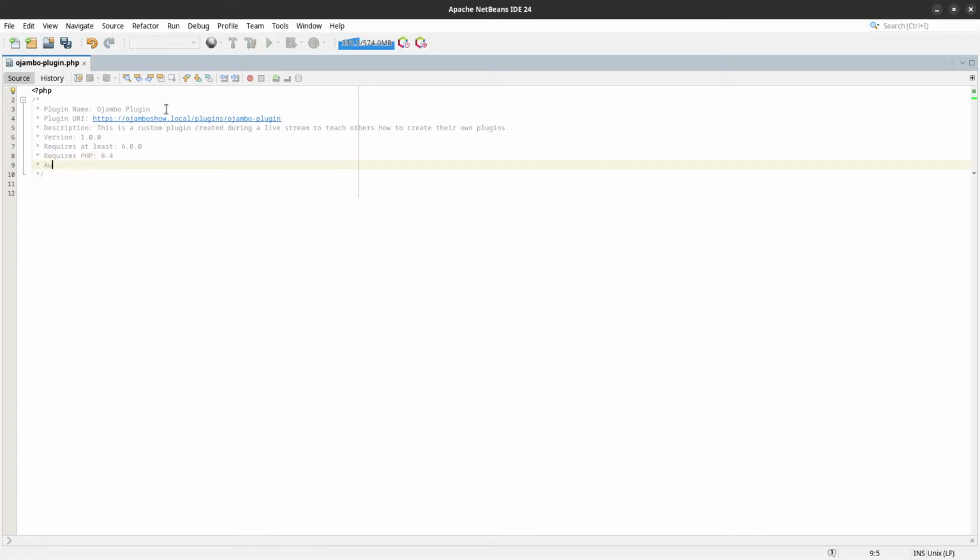So I'll put author. So the author, that will be me. So Edward Ojambo, the author URI, put my blog, so https ojambo.com. You can choose a license. So GPL version 2. Then the license URI. These are all optional.